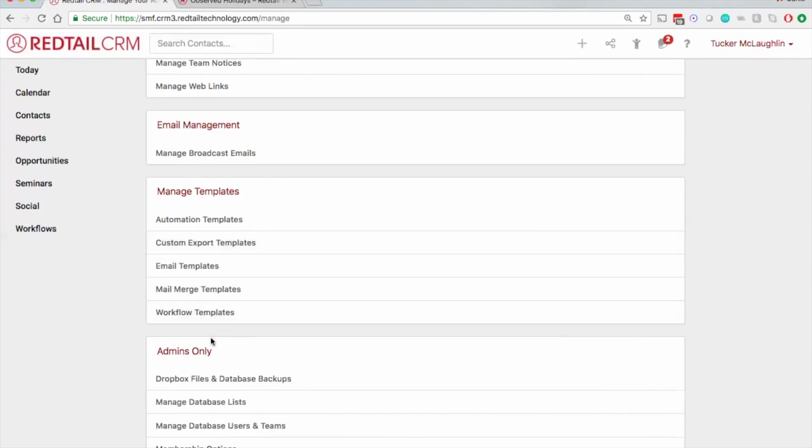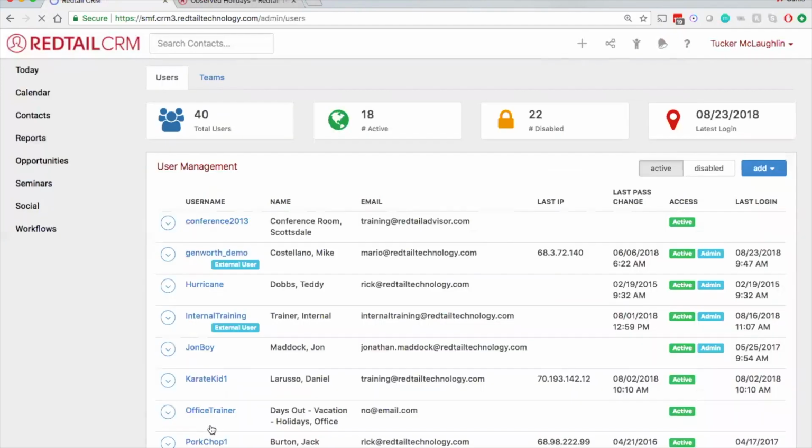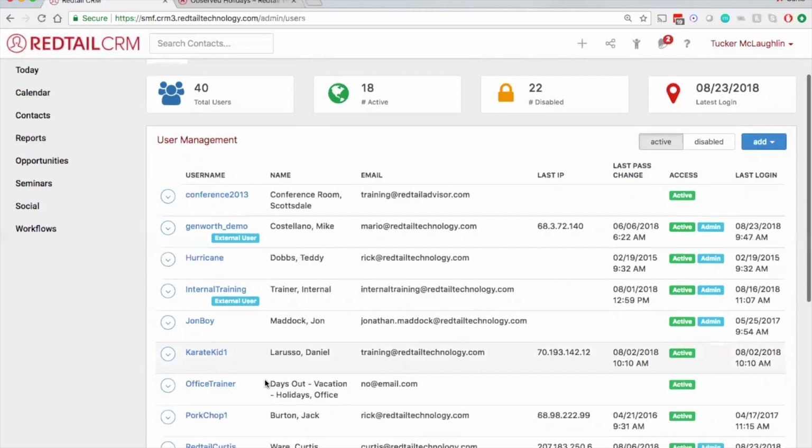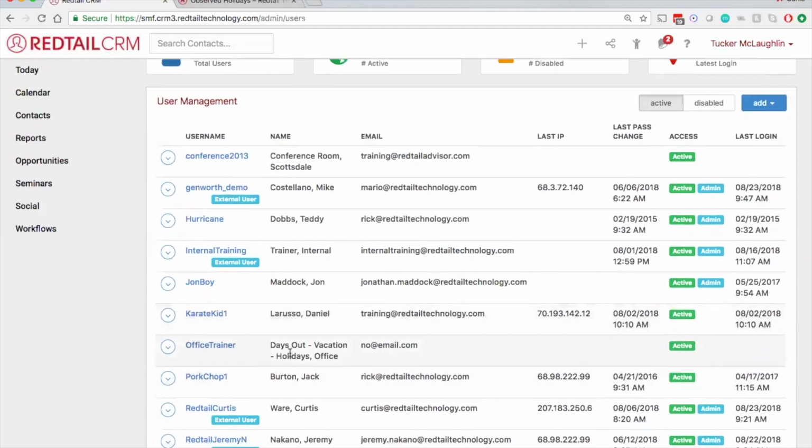And to do that, down here under admins only again, I'm now going to go to manage database users and teams. Now, I've already created one, and you'll see if I scroll down just a little bit, the username is office trainer, but right here I put the last name of days out, vacation, holidays, and the first name of office.